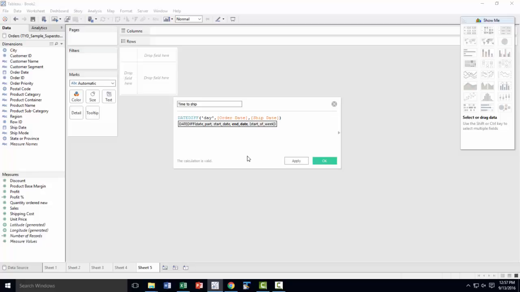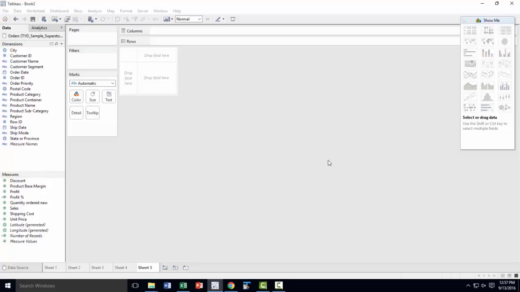Most of the calculated fields that you can find are quite easy to set up, and there's a bunch of functions that are available. So click OK. Now we have time to ship as one of the measures available to us. What did you put for start of week? Sorry, I didn't say anything about that because that's optional. Sometimes you can have Monday as start of week, or Tuesday or Sunday, and that would make a difference in some functions, but here it doesn't matter to us, so we won't do anything with it.